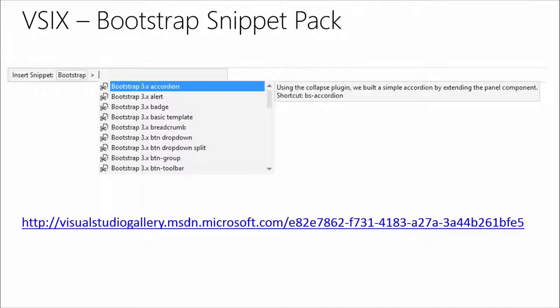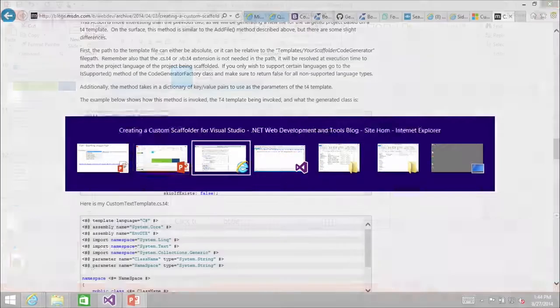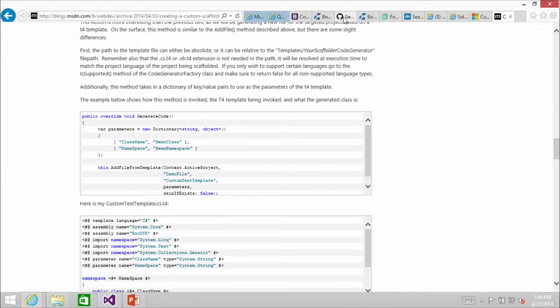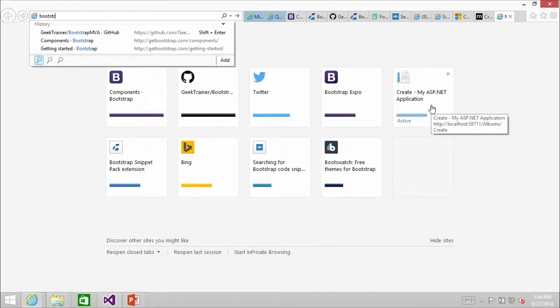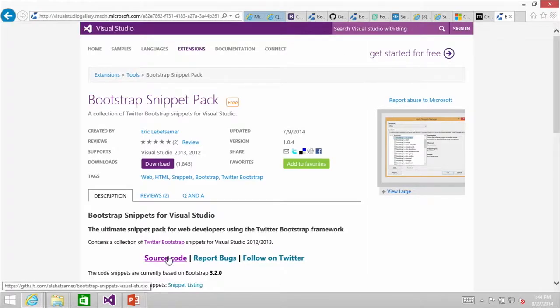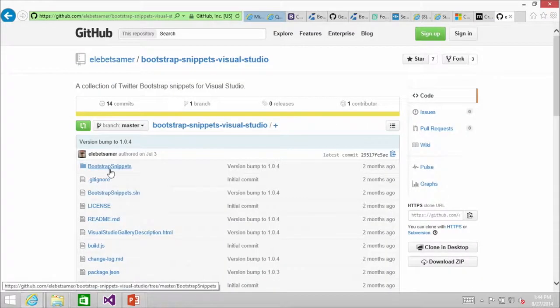Again, we've been singing the praises of this Bootstrap snippet pack, and Eric is a hero for having created this. This is really cool. I do want to also show that the source code for that is available too. If I go to the Bootstrap snippet pack extension and click on source code, that'll take you to the GitHub repository.